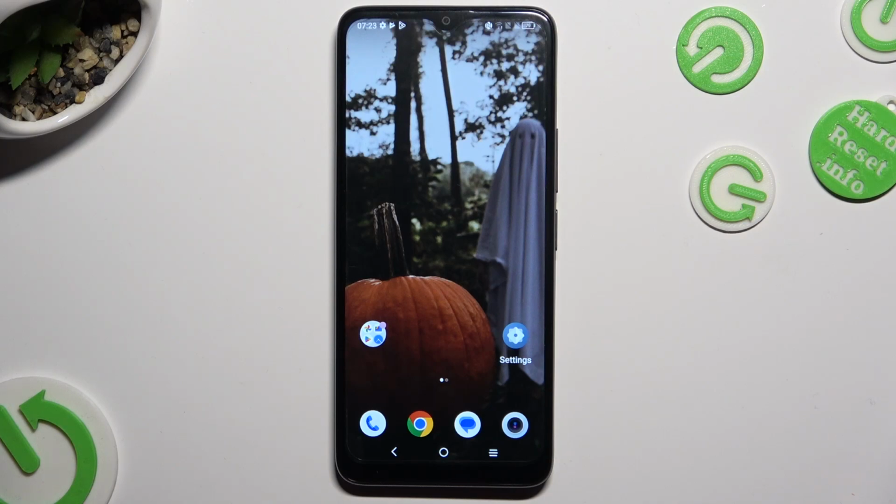Hi, in front of me is TCL 406 and today I would like to show you how you can change default apps.